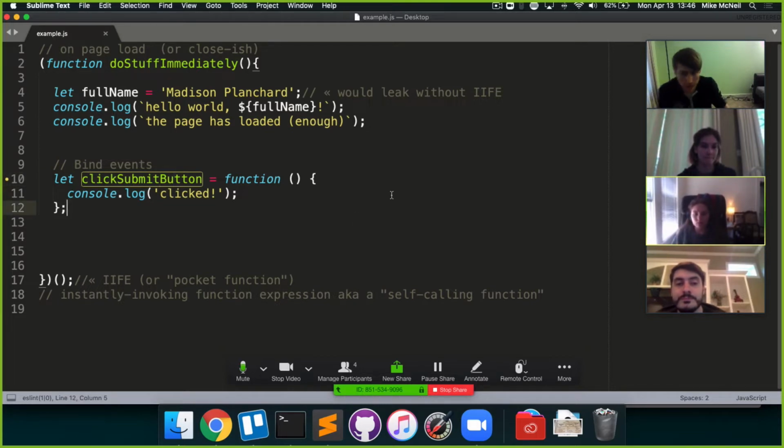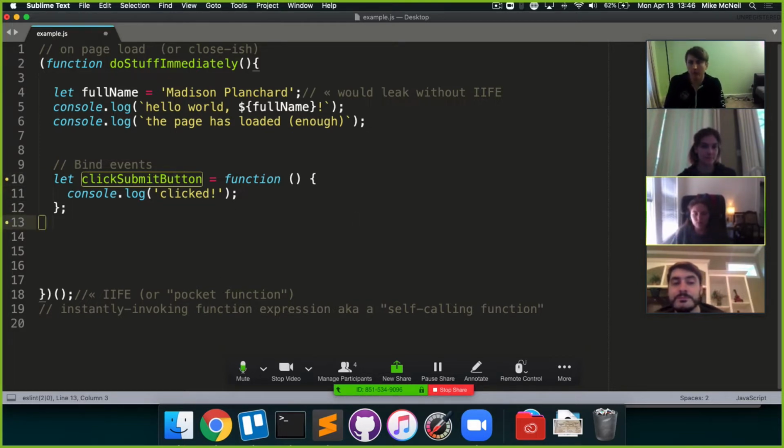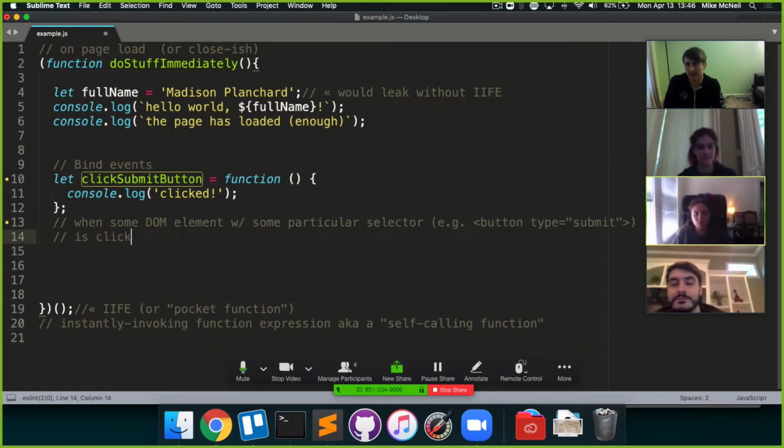What we would do in the browser normally is find some way of binding an event. So you might say, when the DOM element, e.g. button, or when some DOM element with some particular selector, maybe we use the type equals submit, is clicked, then run this code, then run this function. This function being click submit button. In order to get to that point, we need some way of actually binding that in the DOM. So I'm going to walk you all through this real quick, just for visibility.